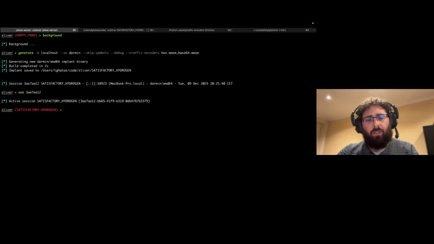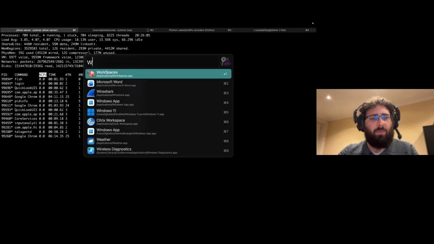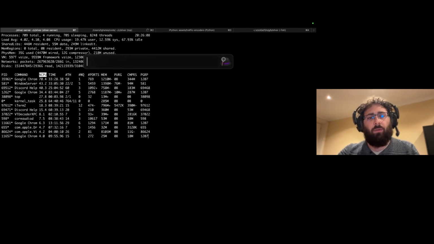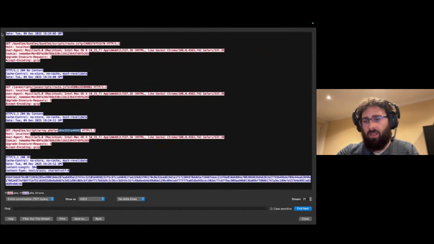This time I'm going to run a command that generates a bit more output. I'll just go ahead and use shell, then run something like top, for example, and leave it running for a few minutes. So it'll continuously upload the results back to the Sliver server.